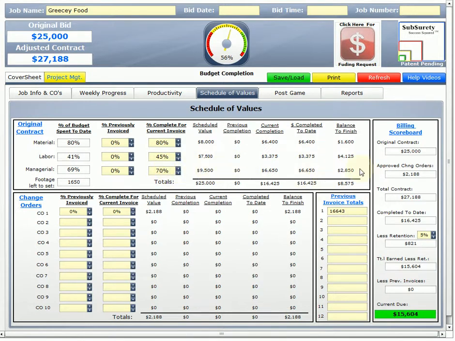So immediately it tells me what my total contract completed to date, less retention, total earned, 0 previous invoicing, and that's my current due. I haven't put anything on my change order. Let's say that I did 50% of that, and so that adds all of that in, and I'm good to go.